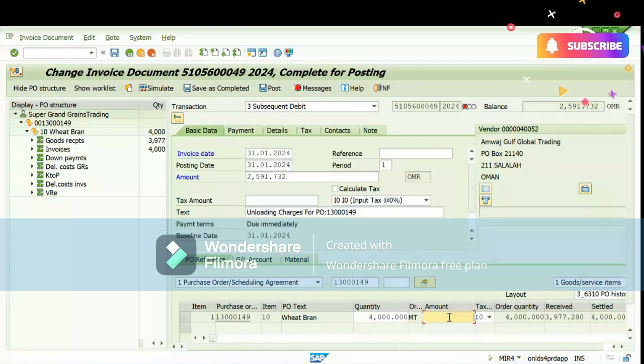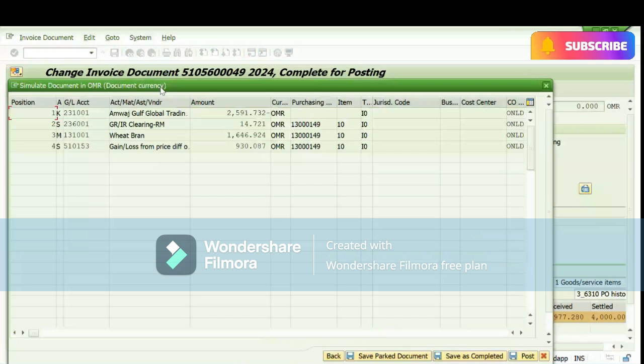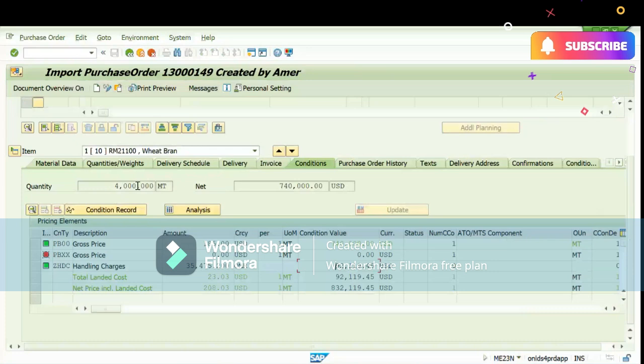Very good. Now you see there is no error message. Now you can simulate. See, it is transferring to the gain or loss account. Why? Yeah, that's the problem I want to ask you. Let me check it. It is 4,000 metric ton and GRN.